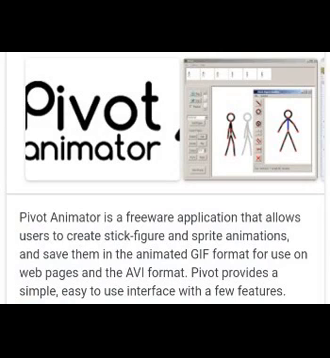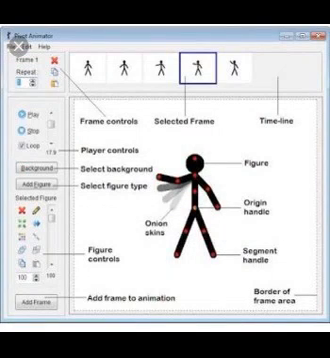So what is the use of Pivot Animator? The Pivot Animator is used for creating 2D stick man animations. Now you see this window. This is the main window of Pivot Animator. Here you see one picture, this is called a stick figure. The stick figures can be animated easily by dragging the handles. The stick figure has two handles, origin handle and segment handle. And you see the animation is made up of frames added to the timeline.